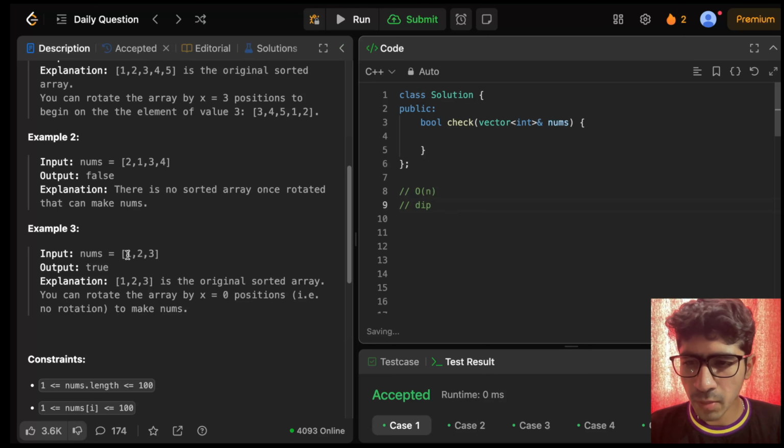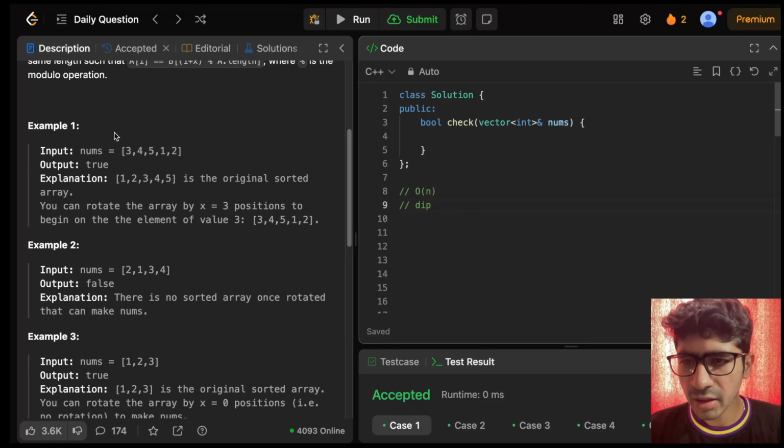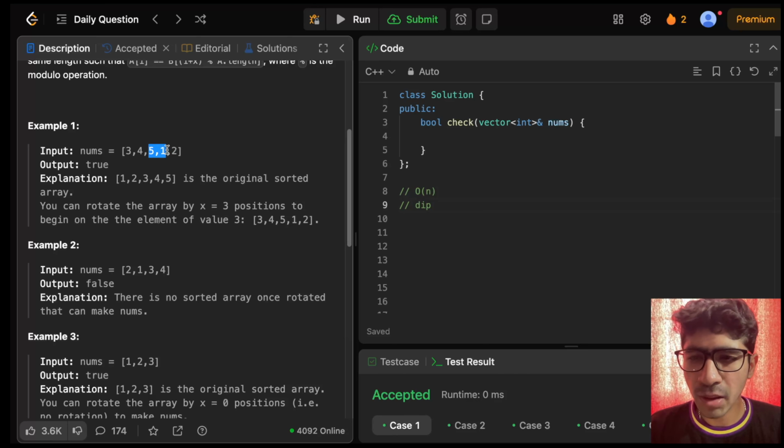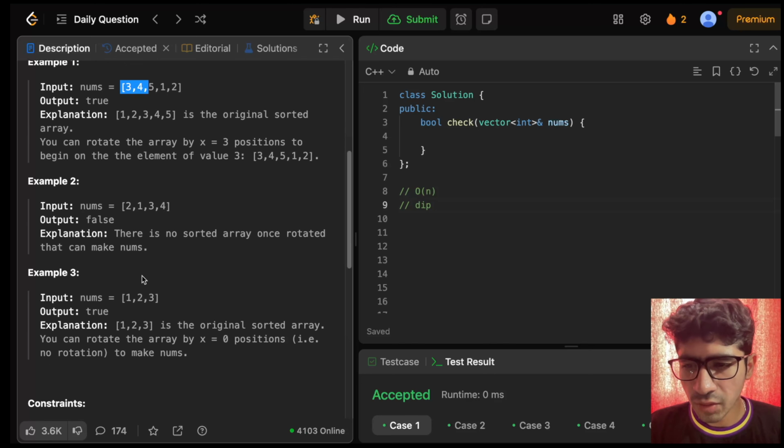So if we see in this problem, we will take the first example. So 3, 4, 5, it was sorted and then came 1. So from transferring from 5 to 1, the dip became 1. Means the dip value will be incremented by 1. So there was one dip. 1, 2, and the next element is 3. So 3, 4, 5, there is no dip at all. So if we take the third example, 1, 2, 3, there is no dip.